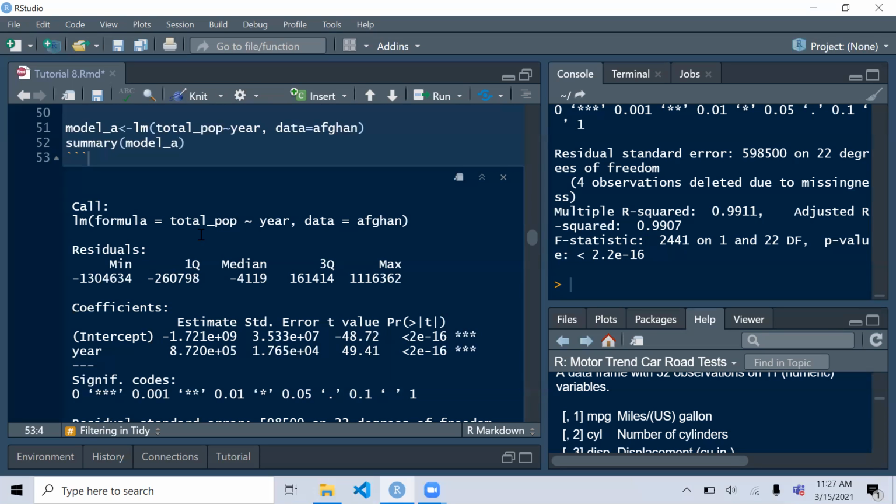How do you know, from the output, whether or not your trend is significant? So you have to look at the coefficient.